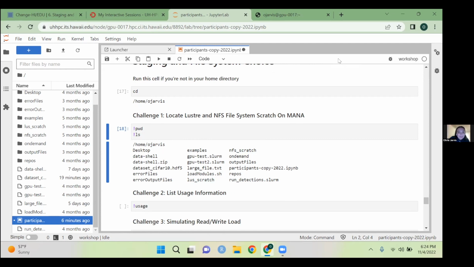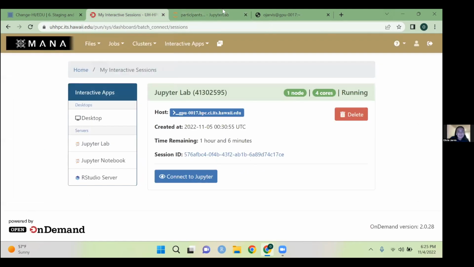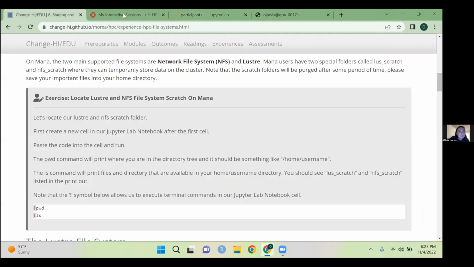So is everyone able to find these two folders in their home directory? Sweet, I see some thumbs up. All right, so those are the two file systems on Mana.